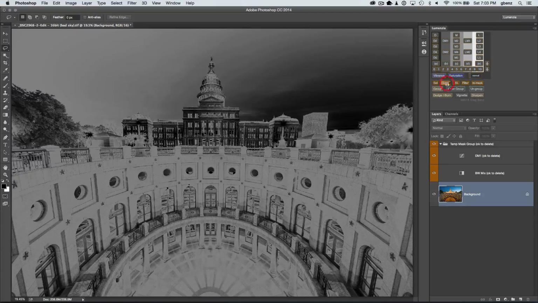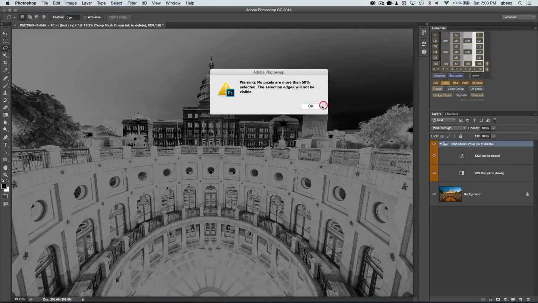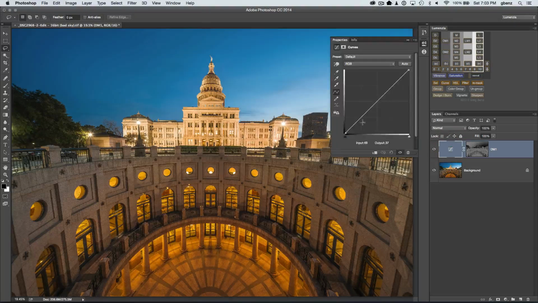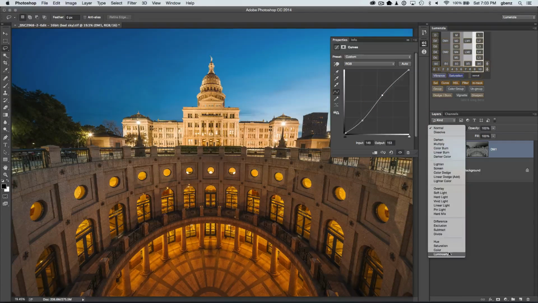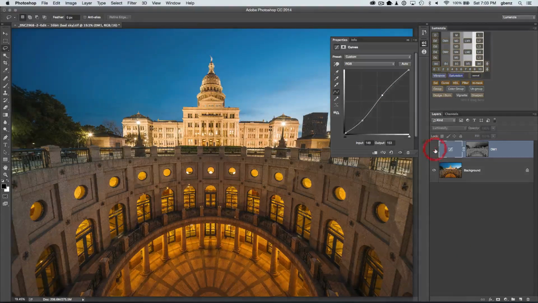We could do a contrast adjustment through a curve. And with that, get a nice enhancement. I'm going to put this to a luminosity blending mode so that it has a nice enhancement of this detail down below. In fact, I might even want to push this up a little bit more. And I kind of like how that looks now. So it just gives it a little bit more contrast.